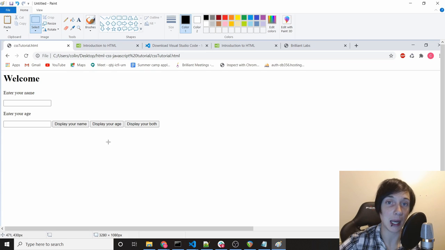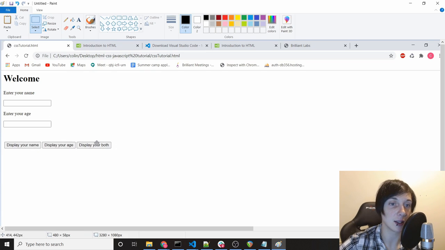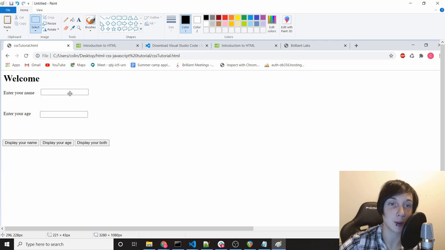So I just opened this in Paint to sort of give you a better idea of what we're going to be doing. I'm just going to drag these down here, and then I'm going to drag this over here. Too bad it's not this easy to program our HTML and CSS.